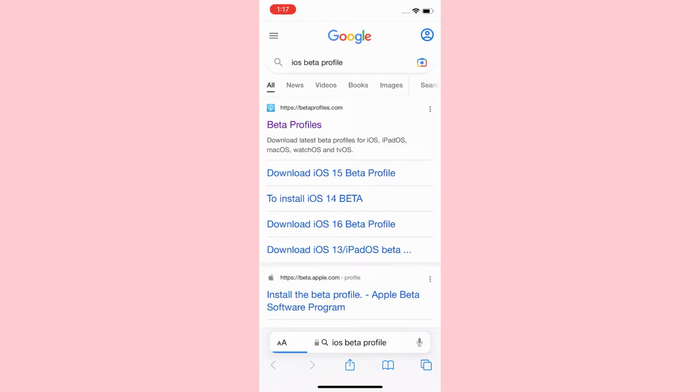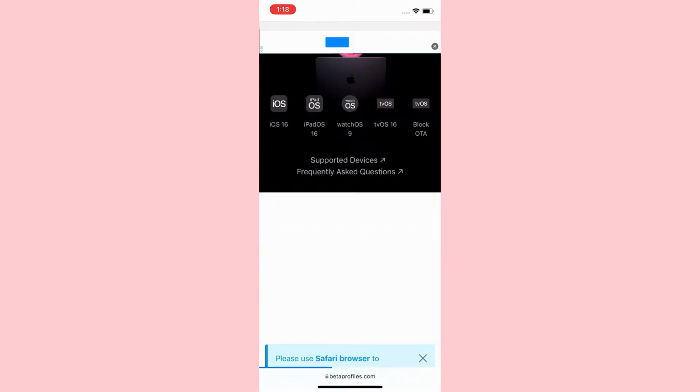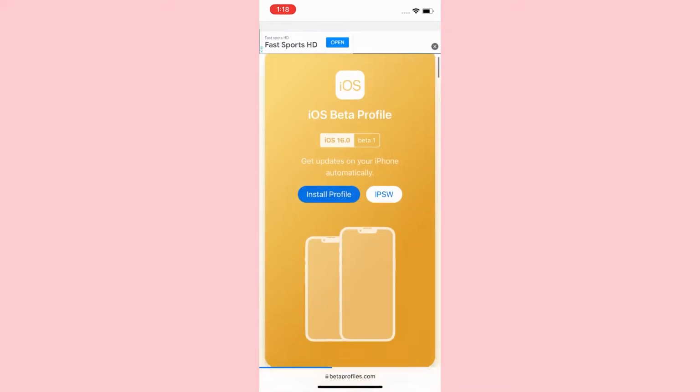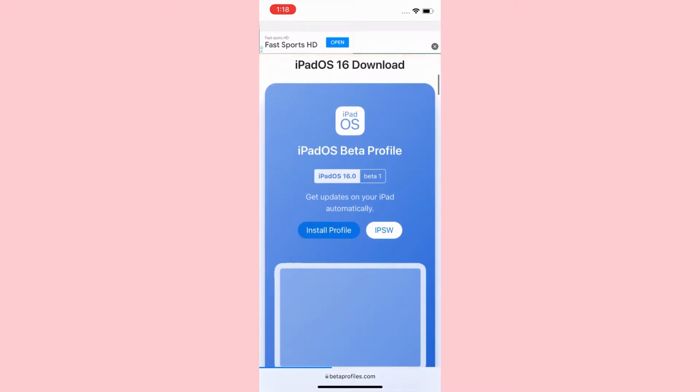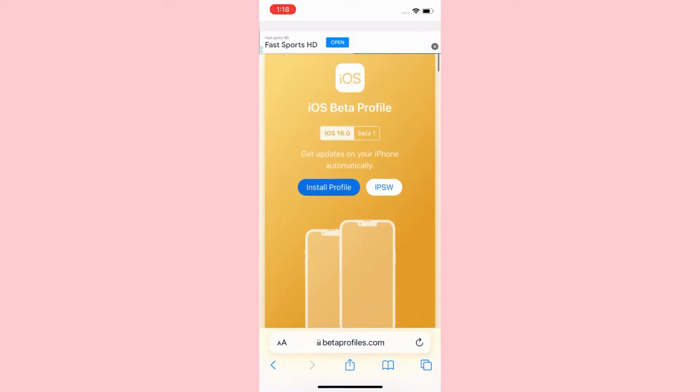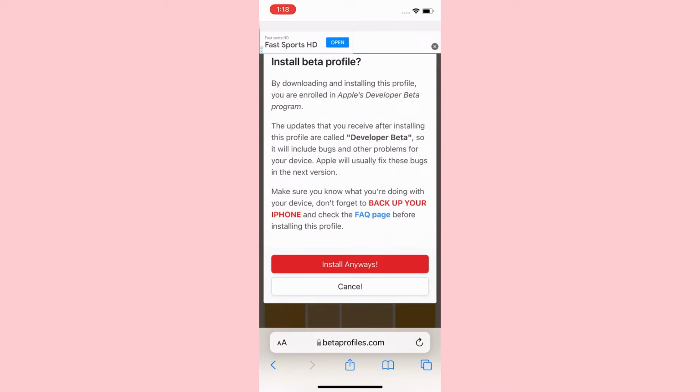Now click on beta profile at the top of the page. The Apple's official website will appear on your iPhone or iPad. Scroll down and tap on install profile under the iOS beta profile.